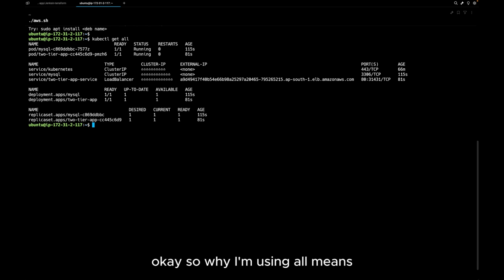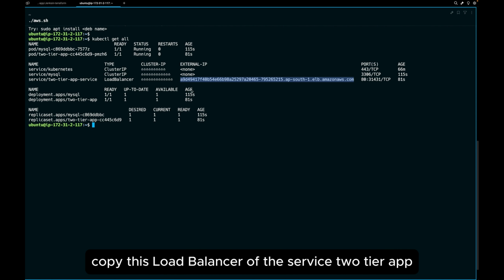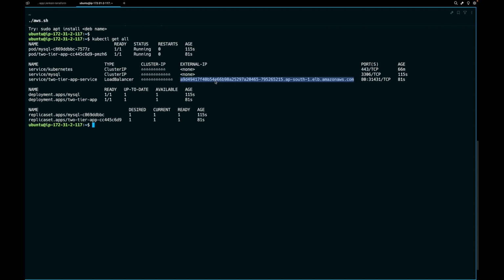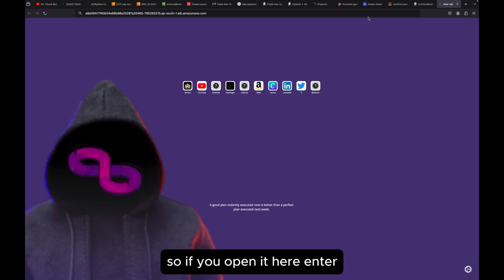So what I will do is kubectl get all. The reason I'm using all is so I can get the service tier application load balancer. Just select this. So this is the type. Copy this load balancer of the service tier app service. Copy this external load balancer IP and I will show the difference. If you open it here, enter.